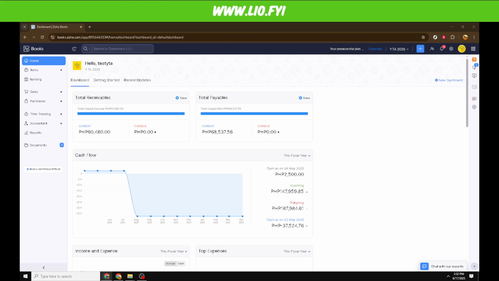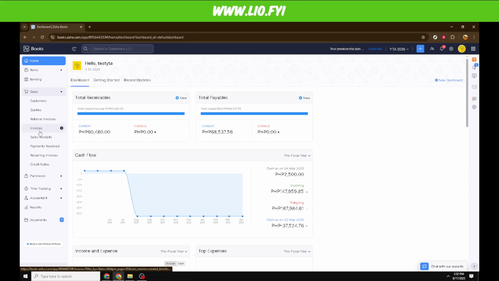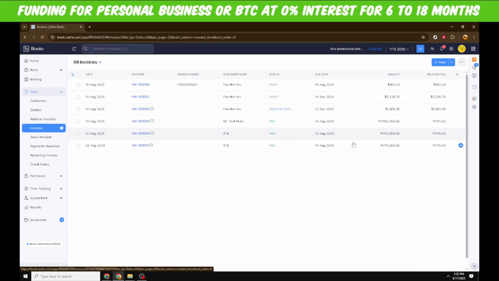Within the Sales menu, you'll see the Invoices option. Go ahead and click on Invoices to proceed. This is where all your existing invoices are stored and where we'll create a new one. On the top right of this section, you'll find a button labeled New. Click New to initiate the process of creating a fresh invoice.